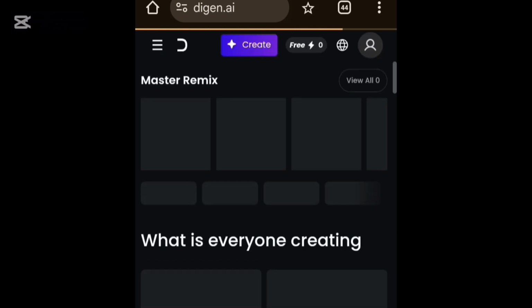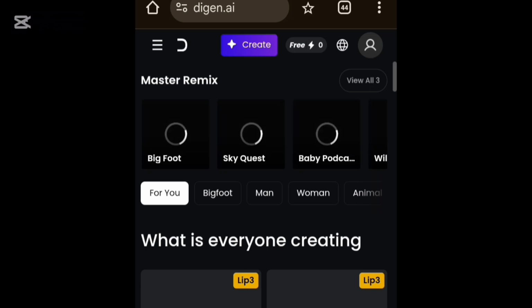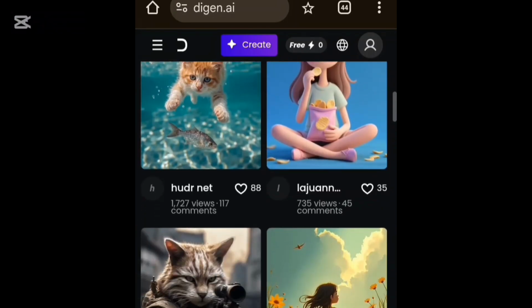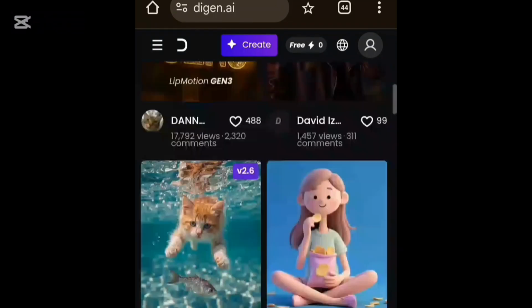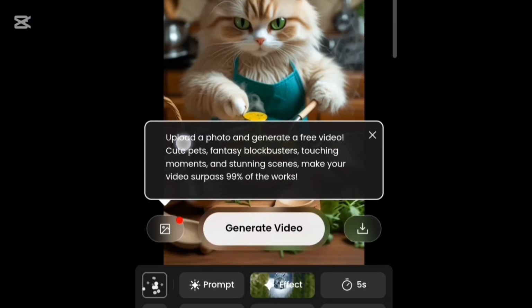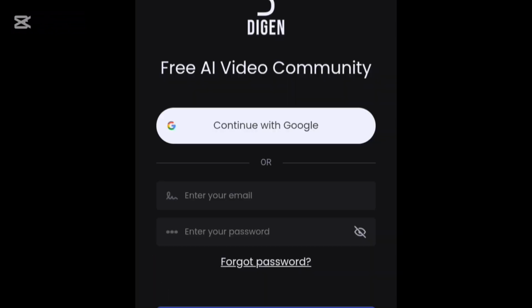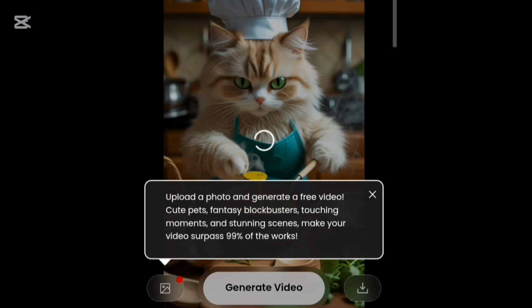Now once you do that, this is an AI app that will help you to convert your image to a video, right? Now you want to go ahead and click on create, and then you want to go ahead and sign up. That is if you are not yet signed up on the app, right? Because of course they will not allow you use the app if you have not created an account, right? So you want to go ahead and click on create, and then click on the left hand side where it shows you image, because when you click on that image setting, it is going to take you to creating the account.